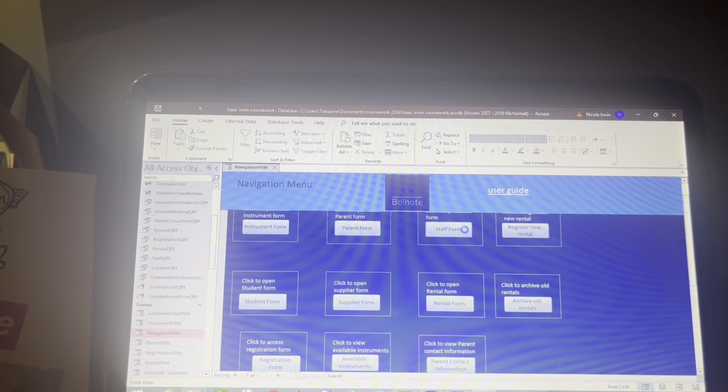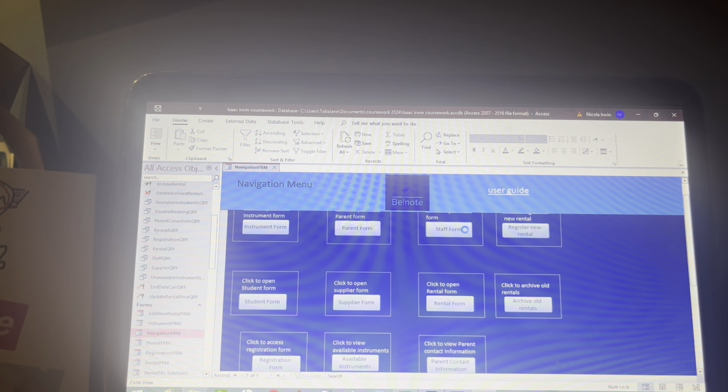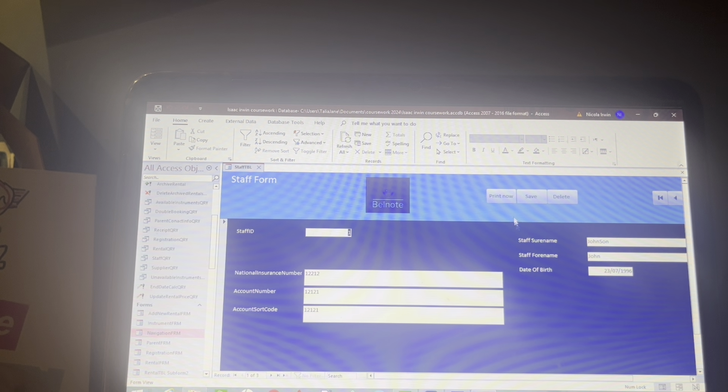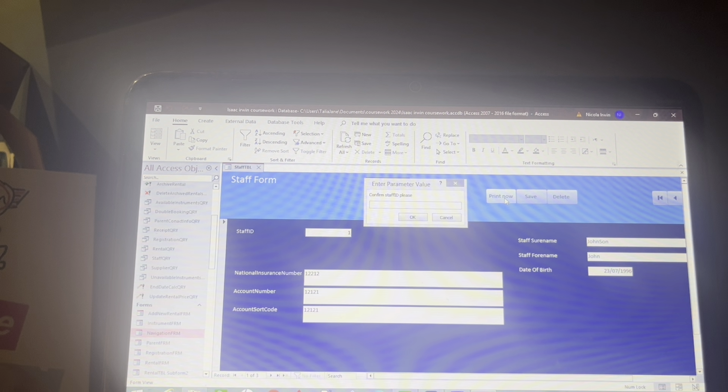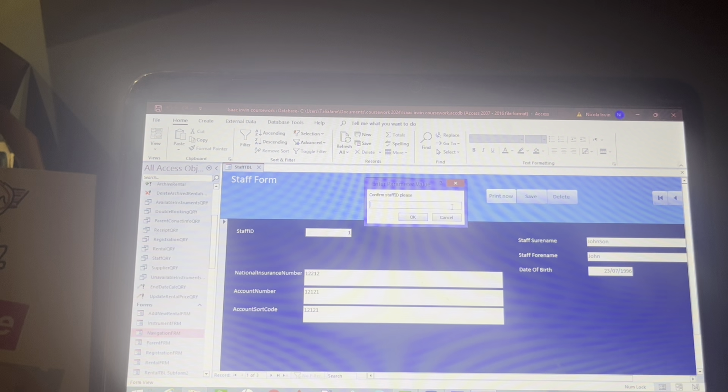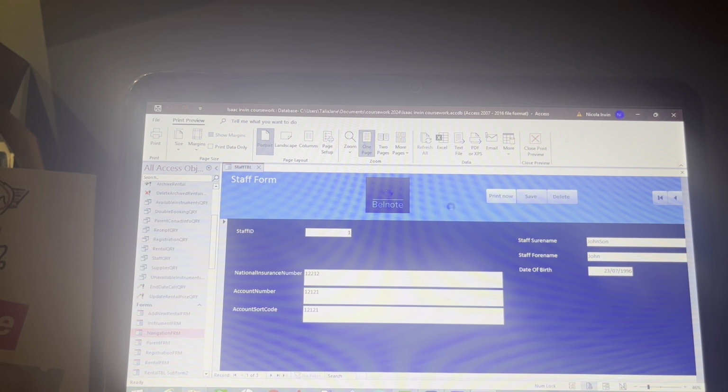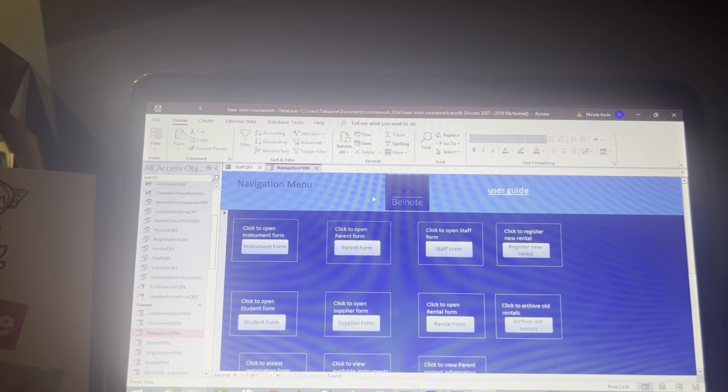And then to meet the requirement where it asks the system to make sure that you can print off the staff details when you enter a new staff member into the system, as you can see, you hit the print now button on the staff form, which will then ask you to enter the new staff member's staff ID, and then bring up a report with all the staff details in it, which will allow you to print it off and hand it to staff if they want a paper copy to confirm the registration into the system.